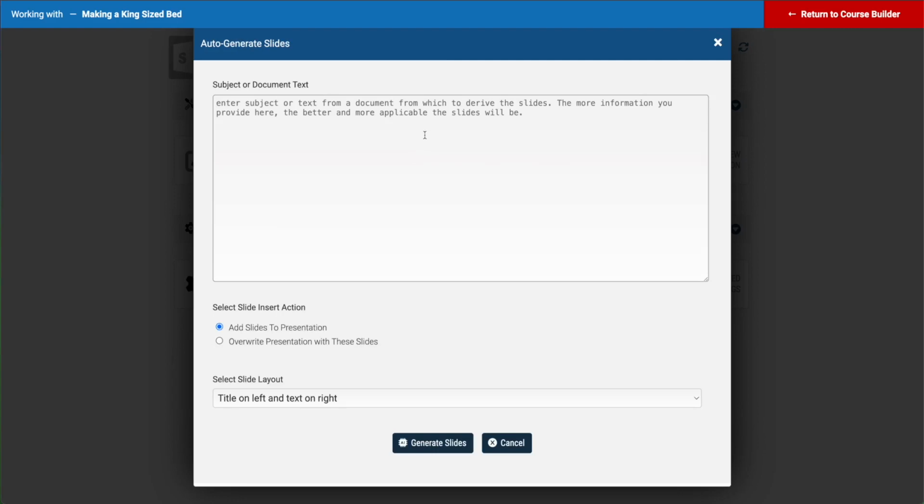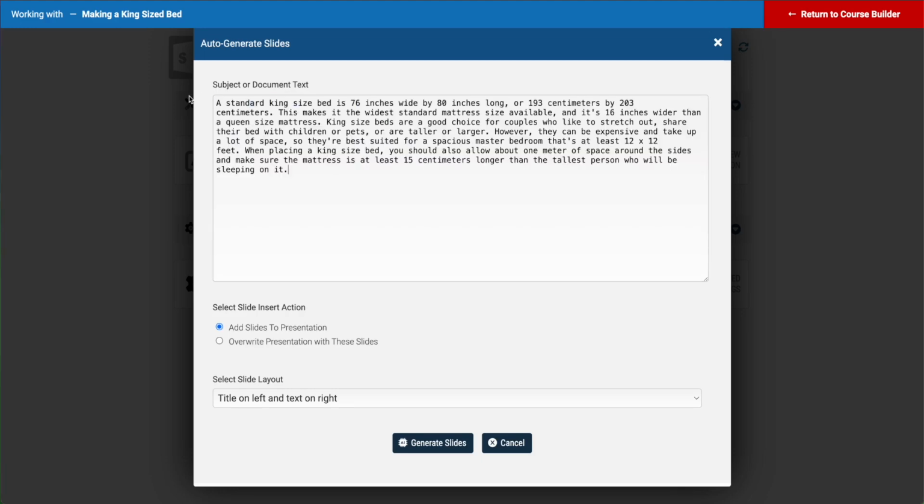There are a few options I have. The first option is I could just type in the actual subject, which is making a king-size bed, and it will give me some slides on that. However, what I want to do is use a document of text instead. This can be something you have internally. For example, a document of instructions on how your company builds a king-size bed. So I'm going to go ahead and paste in an example of what that document might look like.